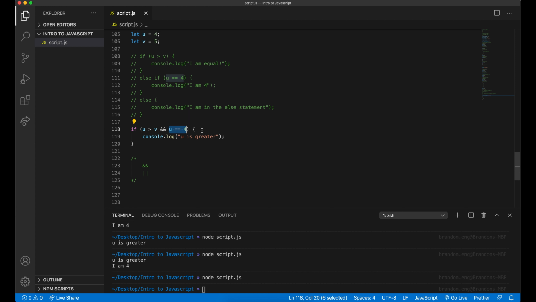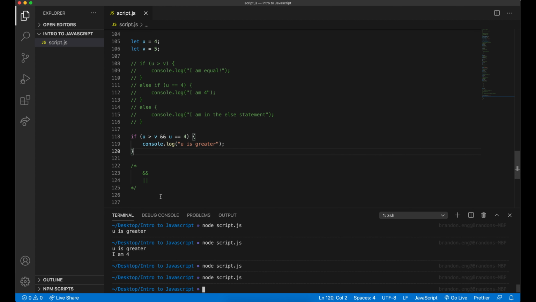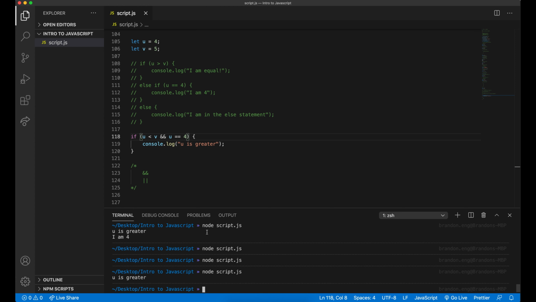For ands, both conditions need to be true in order for the code inside the if statement to run. So if we go ahead and run this, we don't print anything because v is greater than u. V is set to 5 and u is still 4. Now if we change this to say, okay, now v needs to be greater than u and u has to be equal to 4, now both conditions evaluate to true, so it prints out the code that's inside the if statement.